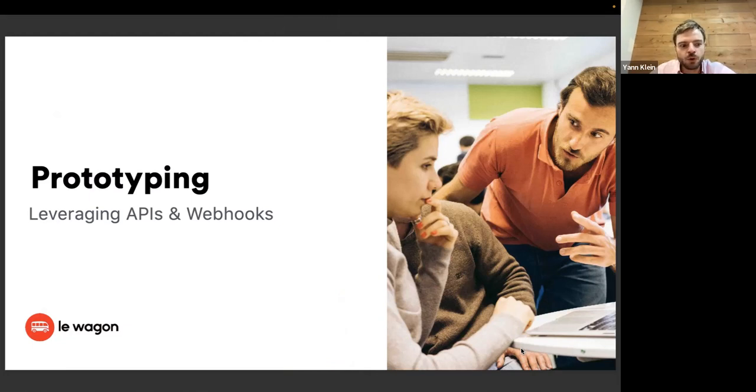All right. So coming to one of the most interesting parts of this workshop, I think, the prototyping part. It's a part where I want to showcase with you a no-code way to leverage APIs and webhooks to hack your company to boost its growth, boost your own professional performance, or even your personal performance, and make your life easier.